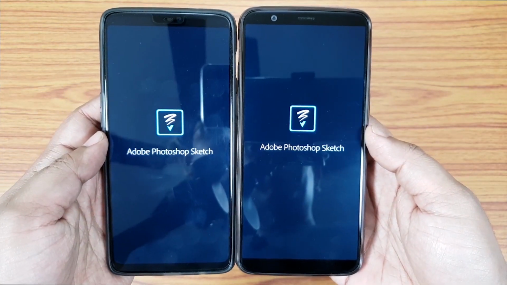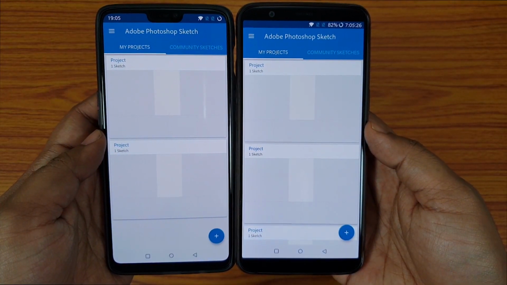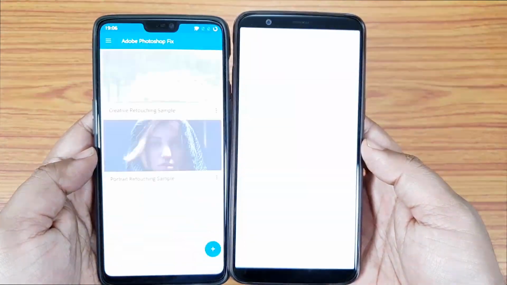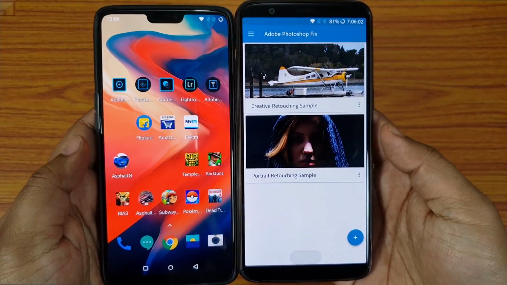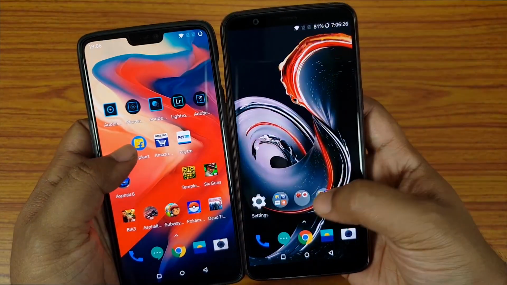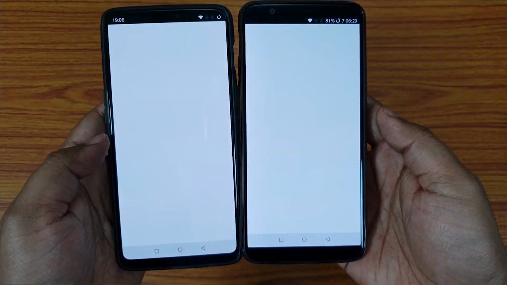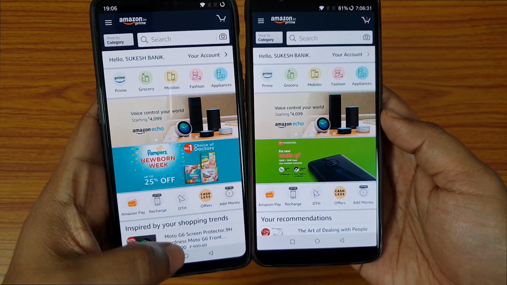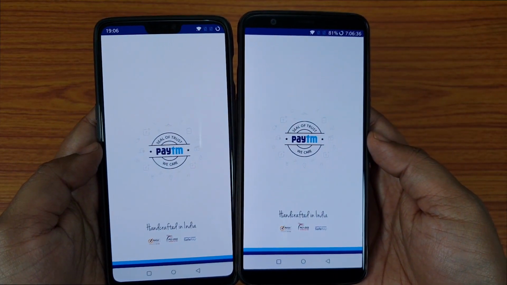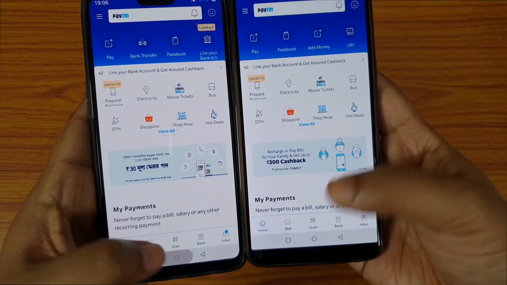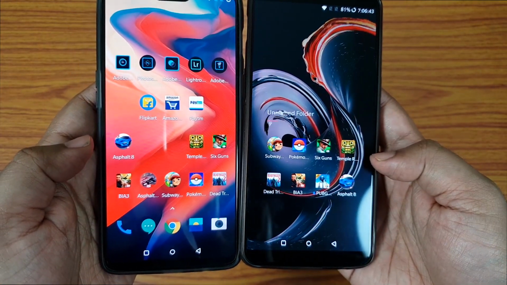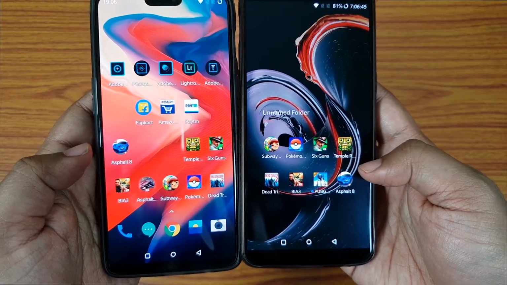There we have Photoshop Sketch and once again OnePlus 6 is quicker. Next we have Photoshop Fix and once again OnePlus 6 is faster. There we have the Flipkart application and OnePlus 6 is just unstoppable. I don't think there is any other Android device that is as fast as this new flagship of OnePlus. I did a speed test versus the S9 Plus and OnePlus 6 beats S9 Plus black and blue, though in the RAM management OnePlus 6 was not as impressive.